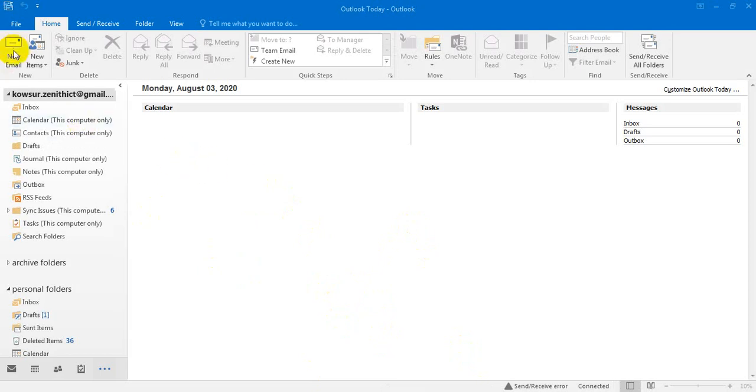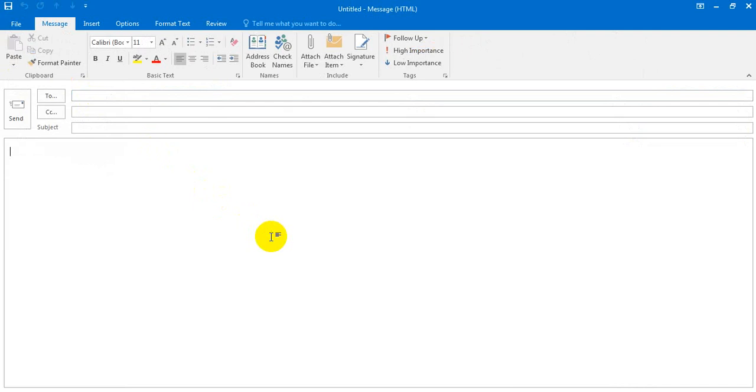We have to click the new email button. Okay, here's a new interface. We have to click the email signature option. Under the email signature, click here.